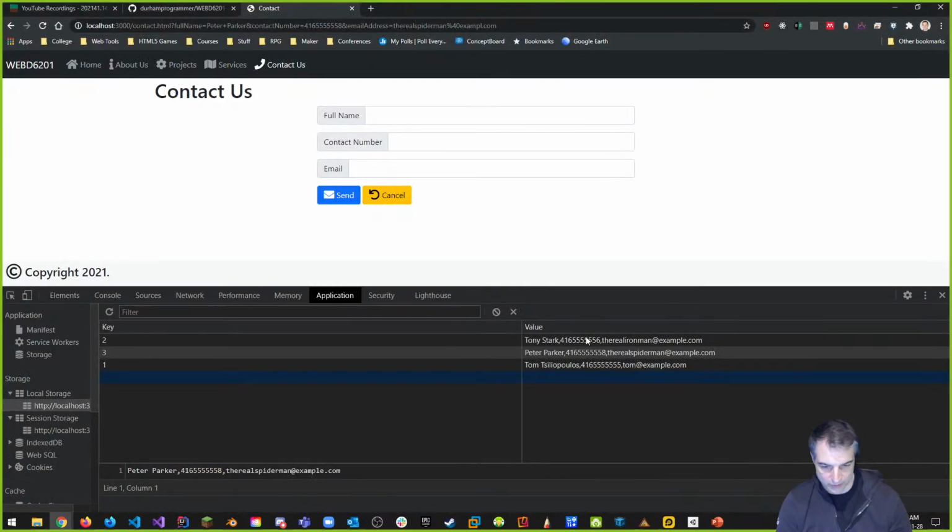Let's add one more in there. So we have Tom. No, this isn't a bug. My thing that adds my extra stuff in here is a bug. I shouldn't be able to add it twice, just once. So for example, if I add in Bruce Banner, and my contact number, which is 416-555-5557, you don't have that 7 in there, right? And let's say the real Hulk at example.com, as an example. I click send. Notice how I get 2? That's a bug.